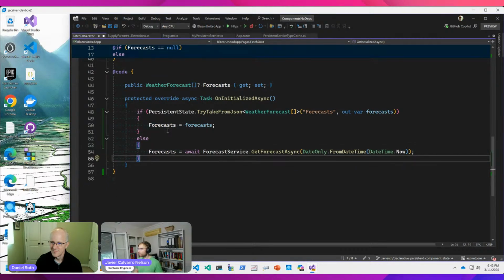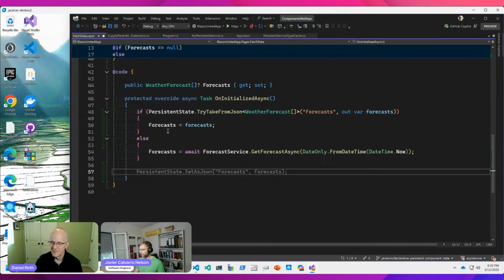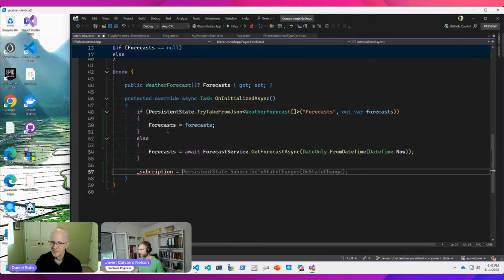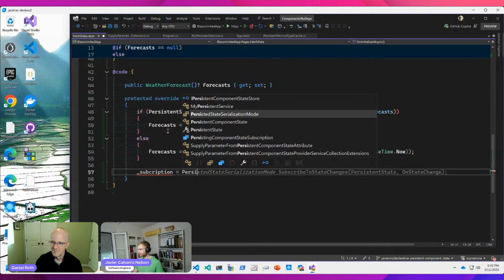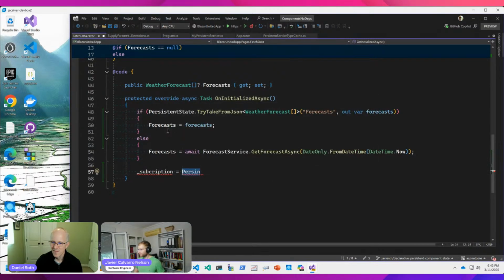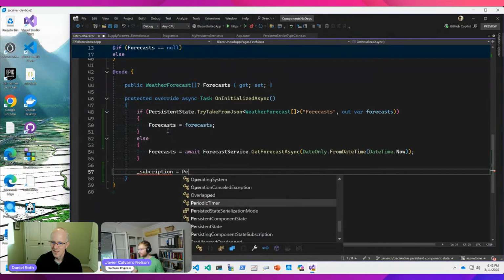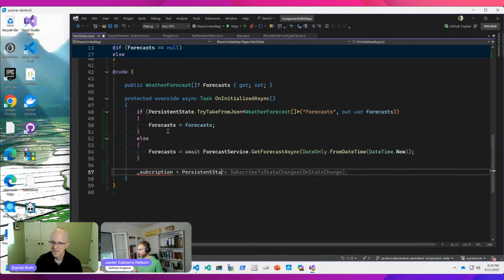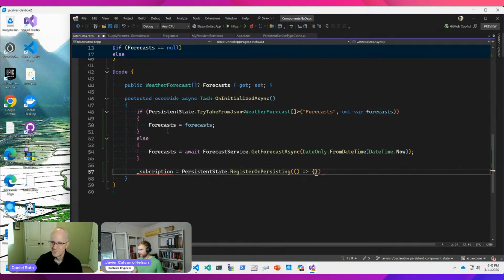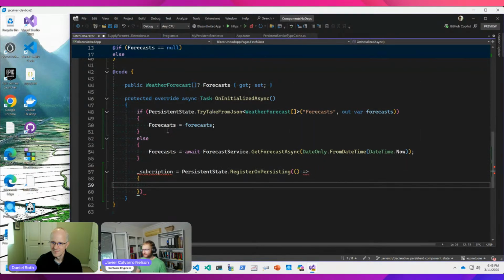So that's one part. And then the other part that we need to do is something like subscription equals persistent state. Where is it? Oh, sorry. Here. Persistent state, register on persisting. And then I'm showing you all this in all detail so that you can see and experience firsthand how painful it is.